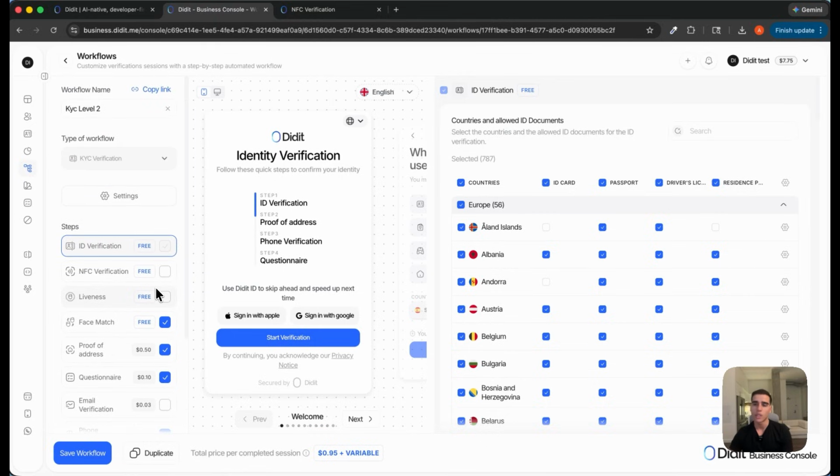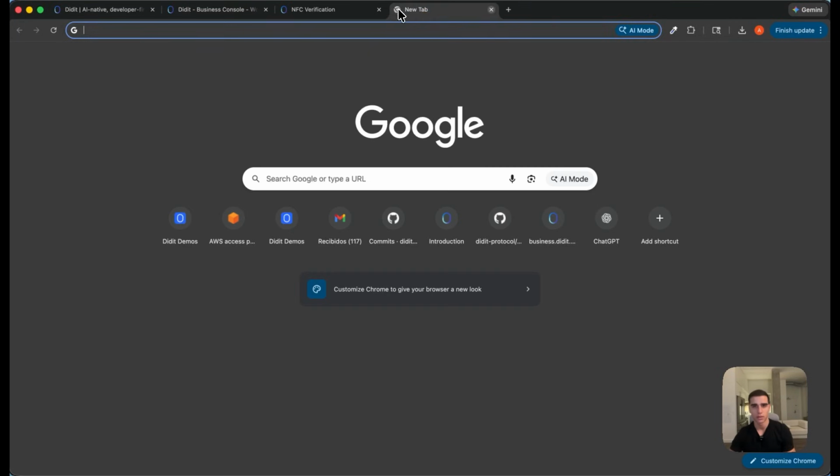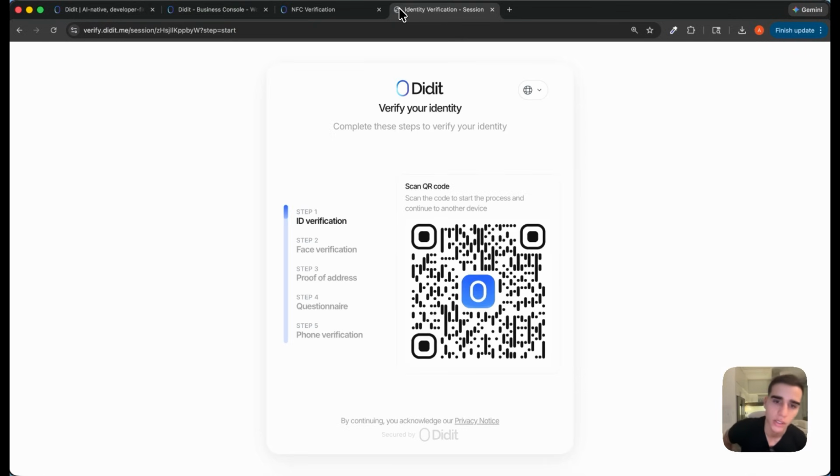So when we save the workflow, this workflow is already ready to be sent to the customers, to create sessions with this workflow and send it to your customers. And you have two options for doing that to create a session. The easiest way is you copy the link here and you send this link to everybody. So if I go here, I will see it. I go here and a session will be created automatically for that user.